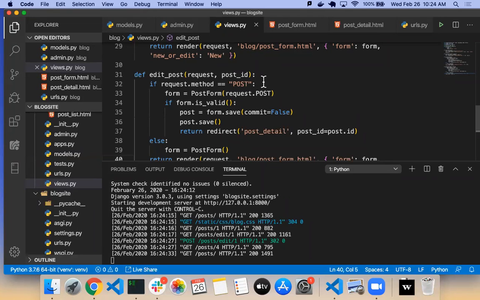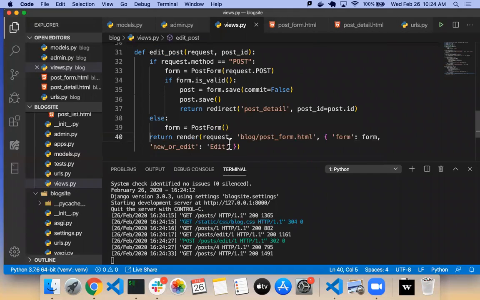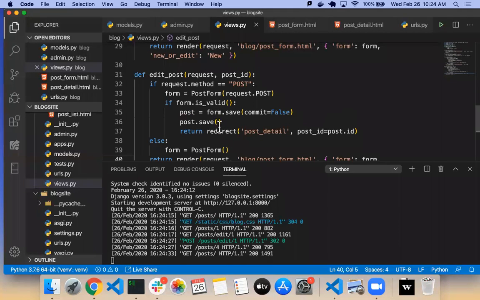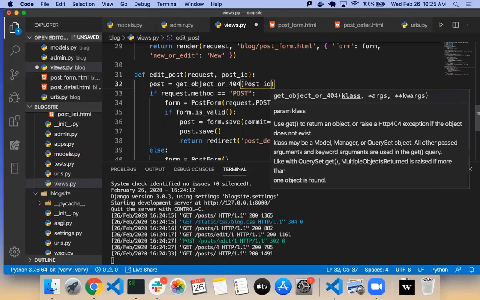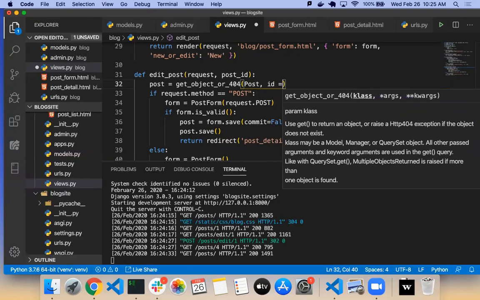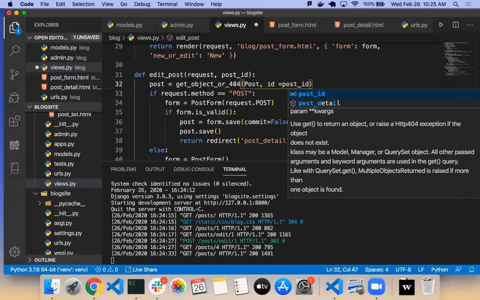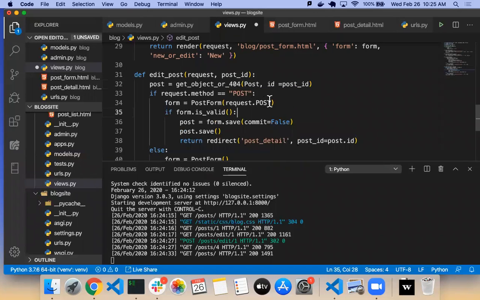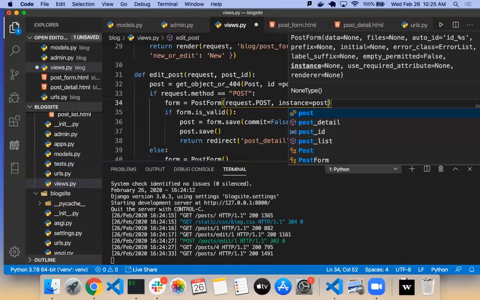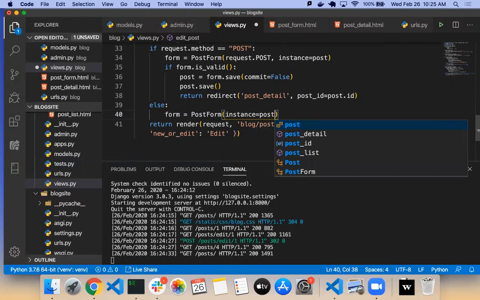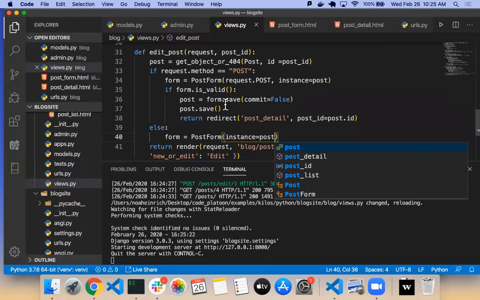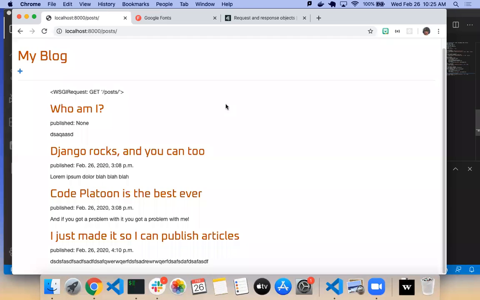I'm sorry? Edit post. You need to grab a post instance, I think. Oh yeah, you're right. I need to say post equals. Yeah, thank you. And then this thing needs to say instance equals post. And then I need to do that down here as well. So that's how the form knows, hey, wait a second, this is editing, not creating something new.